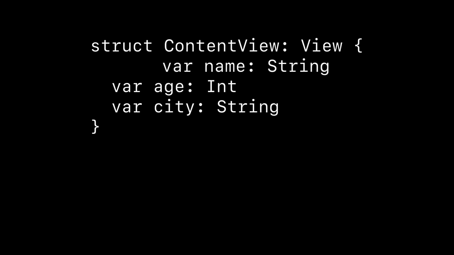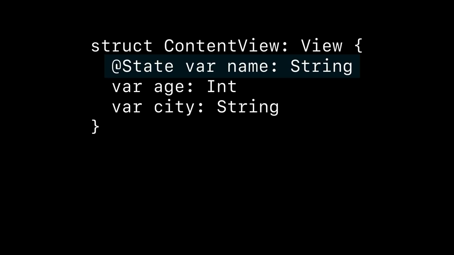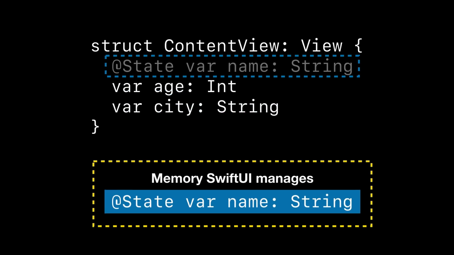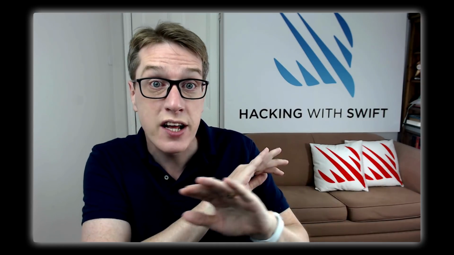But when we use the @State property wrapper for a property, it comes out of the struct and is stored somewhere else, somewhere that's managed by SwiftUI and can change. So when you see @State before a property, it means this is data that's going to change as my program runs. So let SwiftUI take care of its memory for us.